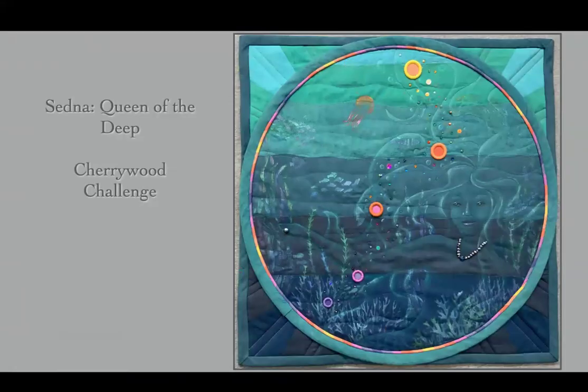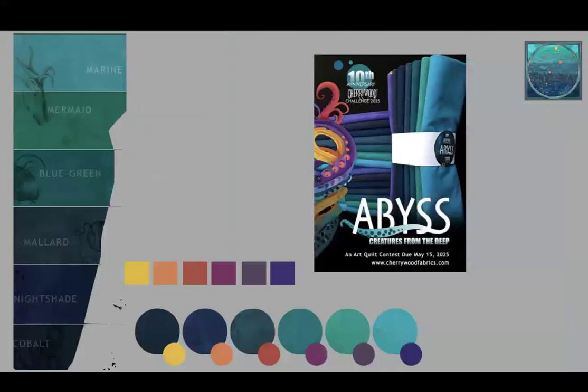So the last thing to talk about here is Sedna, Queen of the Deep. This is my piece that just got accepted into the Cherrywood Challenge this year. The challenge was called Abyss, and you got 6 teal shades and then 6 contrast shades, but they didn't give you very much of that. They called them droplets. When you bought your set, you got, I think, a fat quarter or a half yard of the main colors, and then little tiny pieces, probably 5 by 9 inches, because they didn't want you to use too much.